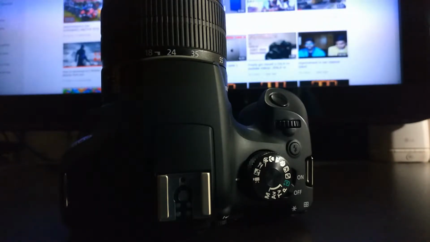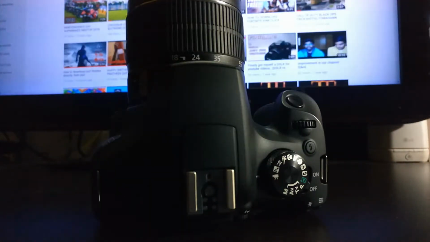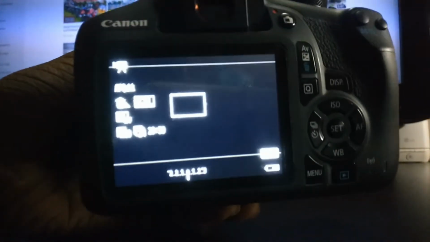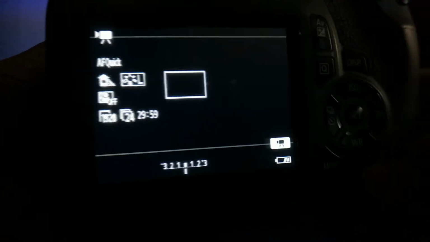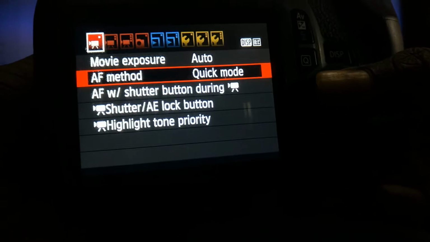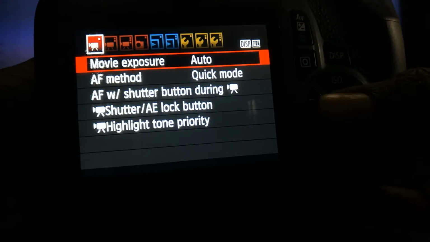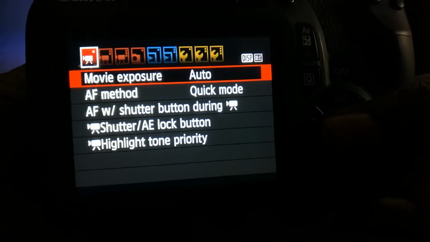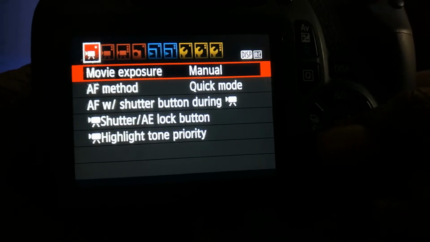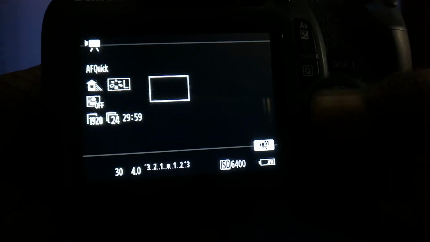What you got to do to start off video recording in manual mode is very simple. I just figured it out 2 days back, which is why I'm making a video out of this. So let me give this some focus first. What you got to do is go to the menus on the bottom, and then you guys can see movie exposure, which is set to auto. All you gotta do is select that, go to manual. That's it. It's that simple, guys. Now you have full ability to change your video.